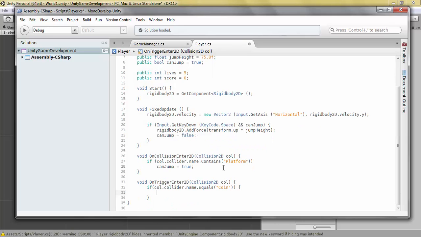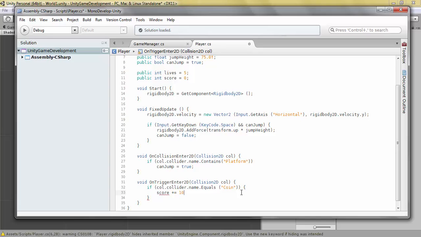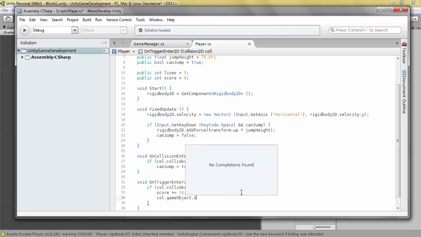What we do is of course we gotta end this. First of all, we do our score plus equals 10, so that one coin is equal to 10 score. And then we do call dot game object dot what's it called?